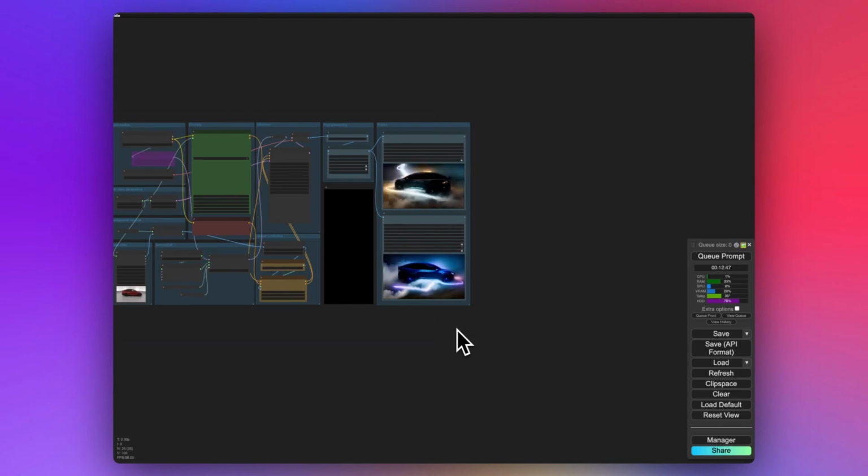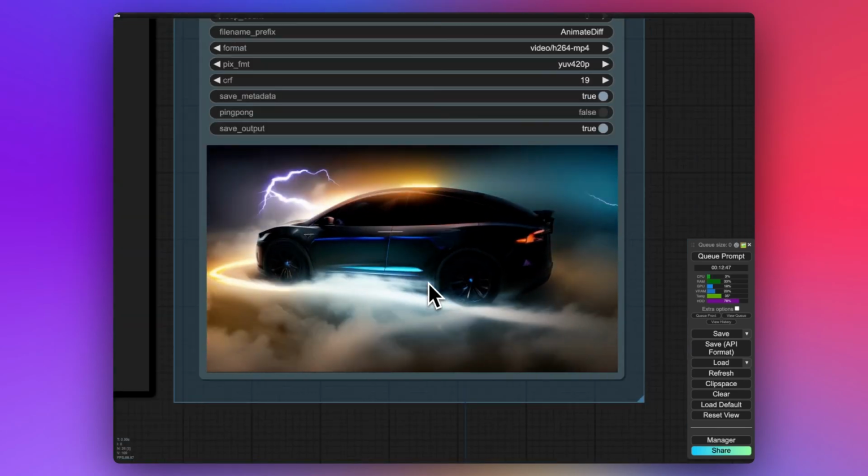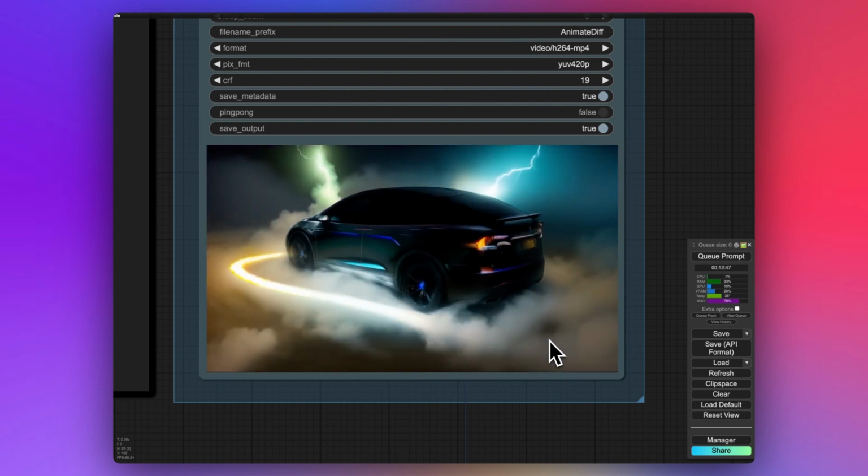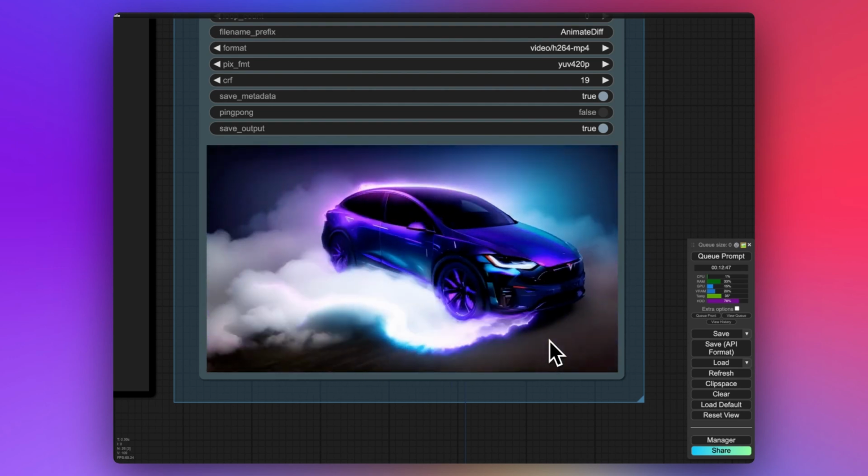Hey everyone, today I'm going to show you how to make rotating car animations just like this with Stable Diffusion and AnimateDiff. It's pretty simple using the workflow that I made, so let's get into it.